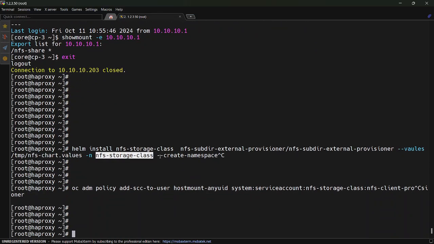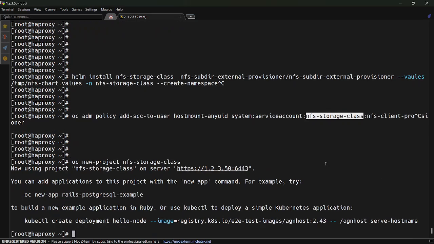I will first of all create a project, oc new-project, and the name of the project is NFS storage class. You can also create it with oc create namespace. So either you use oc new-project or oc create namespace, both are the same. In OpenShift, the concept of namespace is called a project. Now we have to run this command.